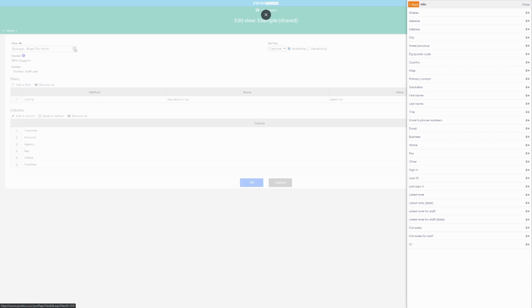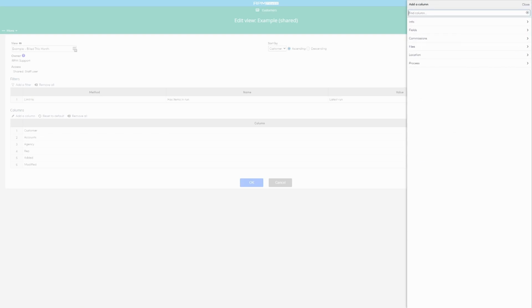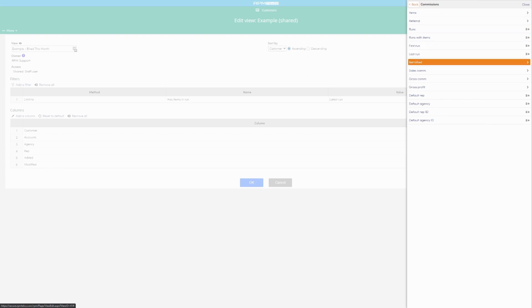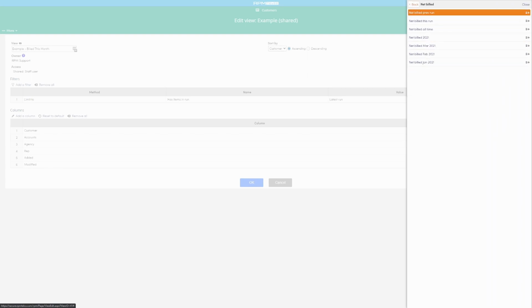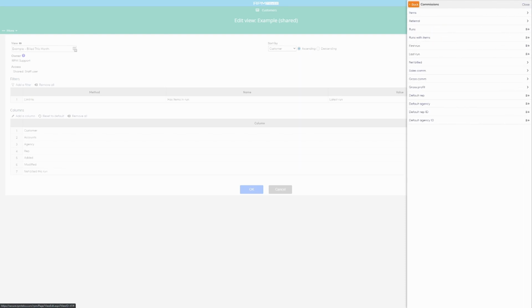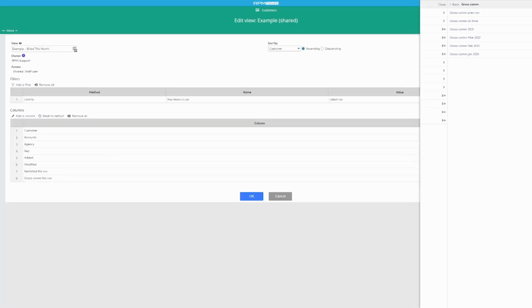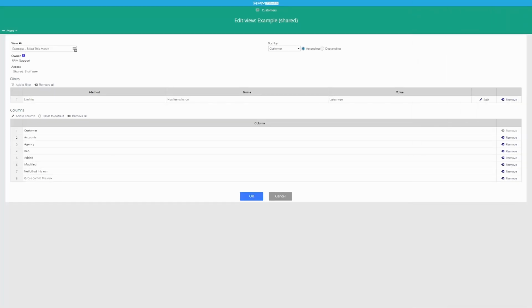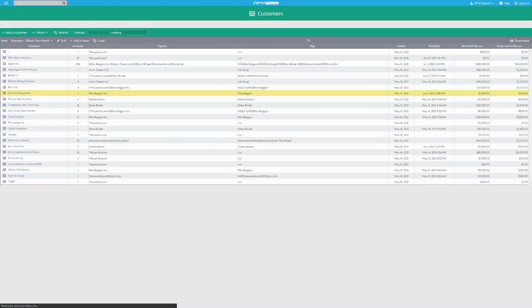And then if we hit back at the top, we can just navigate back to all of the different categories that we had. So we go into like commissions, and then we can go into net bill, for those commission totals, and we can do this run, which will give us the net bill for this run, and we can even add something like gross commission for this run, which will just kind of give us a rundown of all of that.